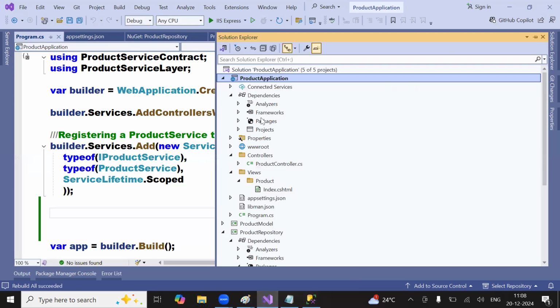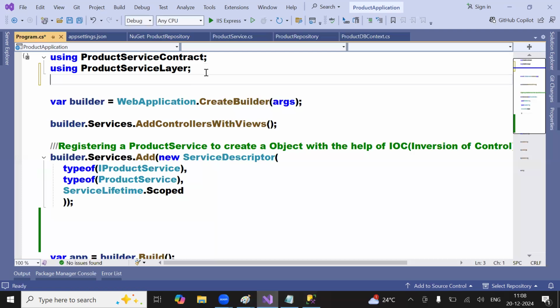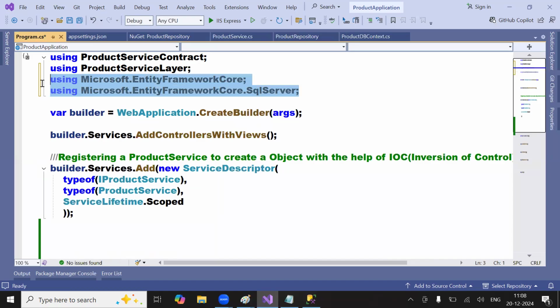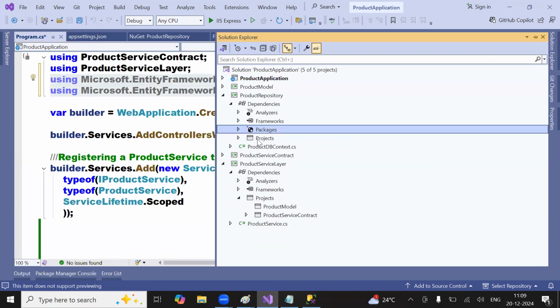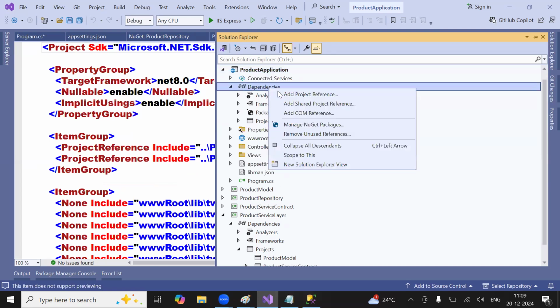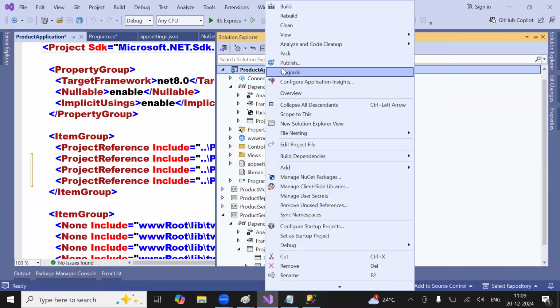Now go to solution. First, you need to add here using Microsoft.EntityFrameworkCore. You need to add using Microsoft.EntityFrameworkCore.SqlServer. Okay, these two packages you need to add here as a namespace, and then you need to add a dependency. What is the dependency? You need to add the project db context. So right click, add project reference, select the repository and service contract, click OK. Then try to run the application.